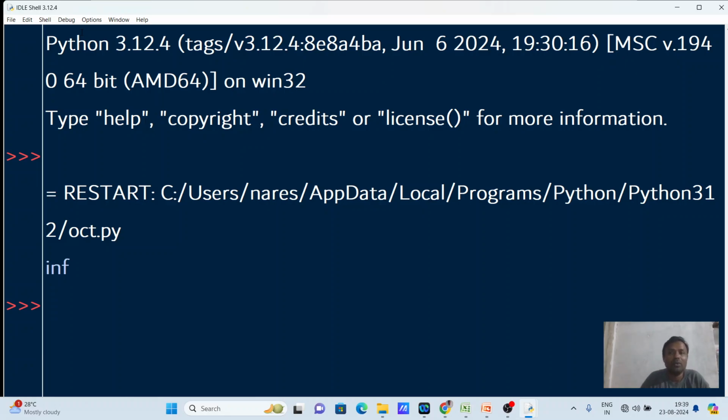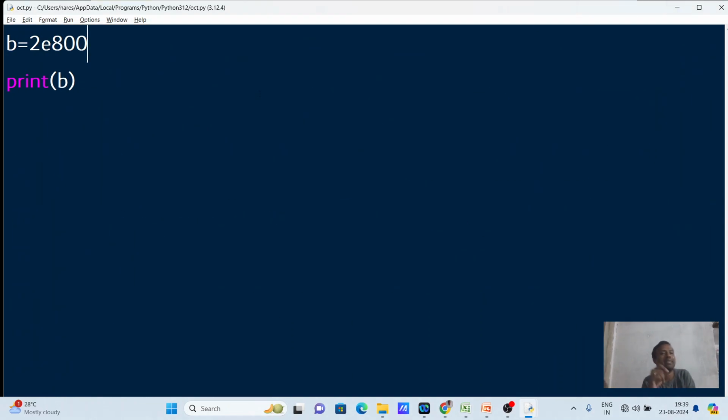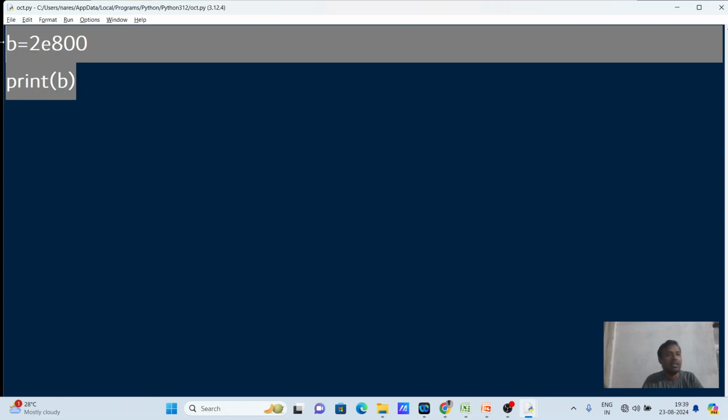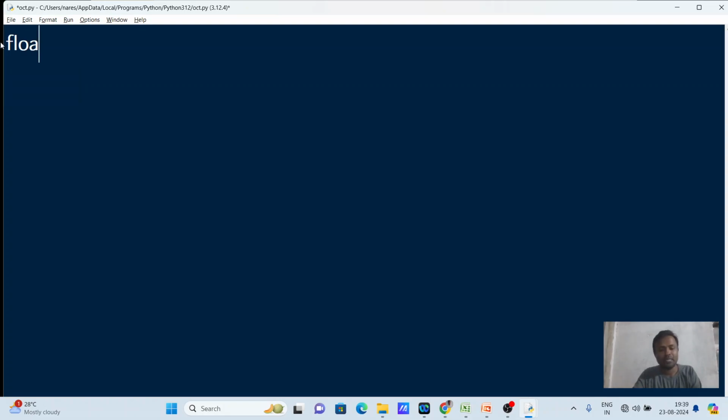Yes, there is a limitation you have to understand here. 2 power, what we are doing? So this is 2 into 10 power 800. That is the biggest number. It cannot accommodate. That's why it came as infinity. And another thing you have to understand, using the float function you can convert the string or the integer into float. Yeah, that is what we can confirm now.